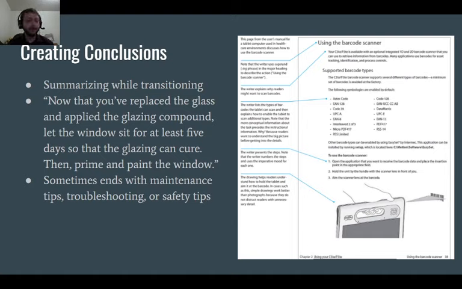And it just ties everything together very nicely. And then sometimes it ends with maintenance tips, troubleshooting, or safety tips, which is very true. For something like an operation manual for a product, they might not manufacture a maintenance manual for the average person, but they might add little maintenance tidbits here and there, because a full-blown maintenance manual isn't really required. You just need to know a couple things.